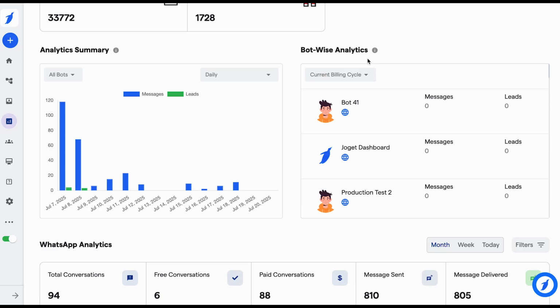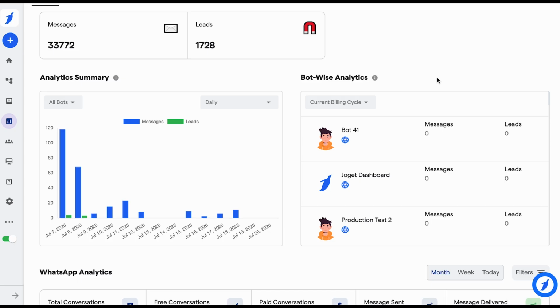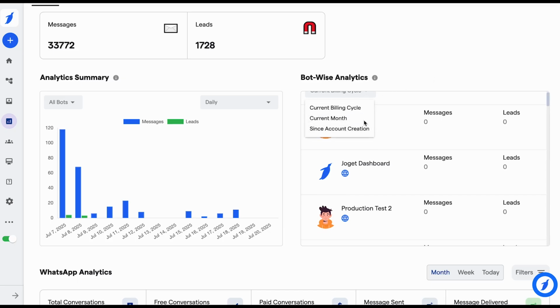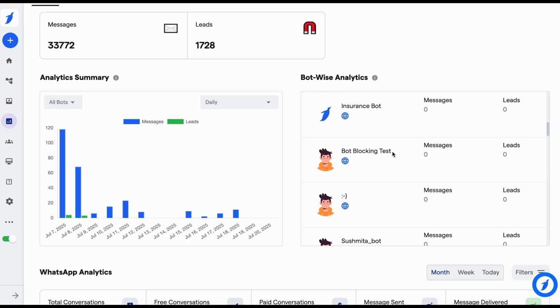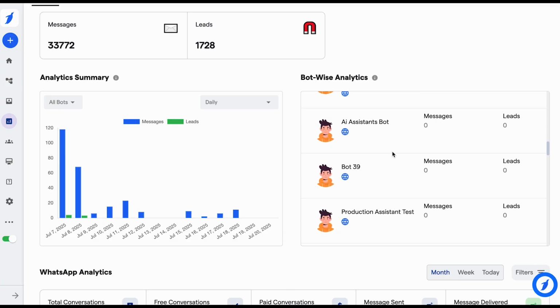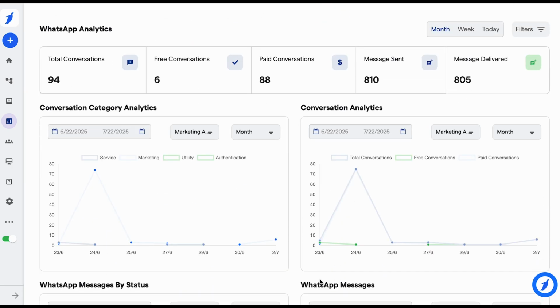Next, in bot-wise analytics, we can see the summarized details of the messages and contacts from specific bots in either the current billing cycle, the current month, or since the account was created. Here, each of the bots is represented, showcasing the number of messages as well as the number of leads that were created. Going downwards, we will see the WhatsApp analytics.